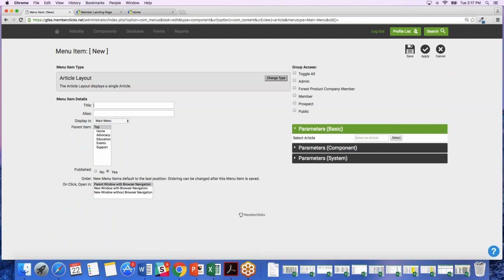Then I would name what I want my menu to be called. So I'm going to name it the same thing I named my article. And then I can decide if I want this to show up at the top as another menu item or if I want it to be a sub-menu item. If I wanted it to be a sub-menu item, I would just highlight which one I wanted it to be a sub-menu of. I can choose whether I want this to open up in a new browser or stay in the same browser.